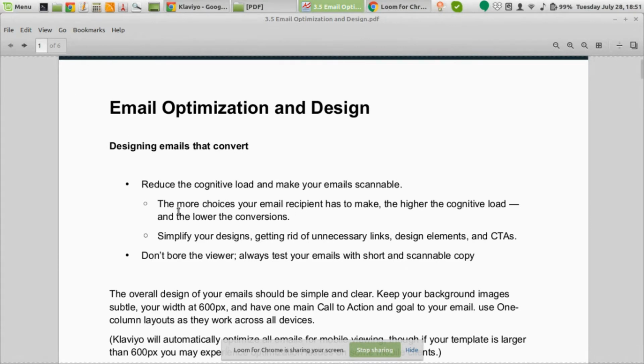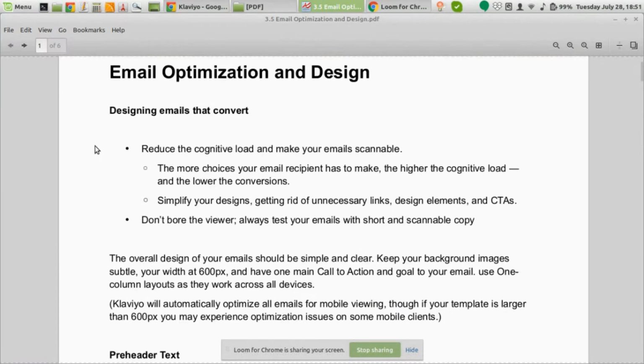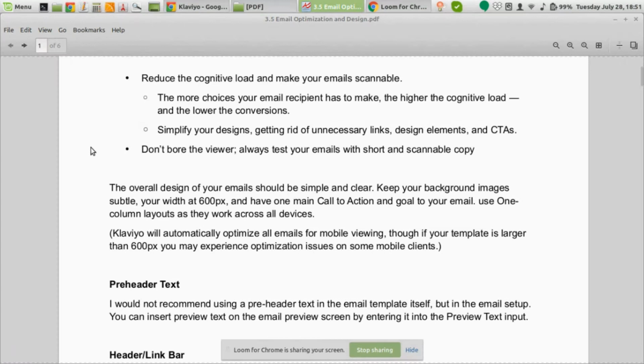The more choices your email recipient has to make, the higher the cognitive load and the lower the conversions. Simplify your design, get rid of unnecessary links, design elements and calls to action. Don't bore the viewer, always test your emails with short and scannable copy. Keep it as short and as simple as possible. Don't write very long emails. People are not reading them, so they tend to just open them, have a look and, in the best case scenario, just delete them.